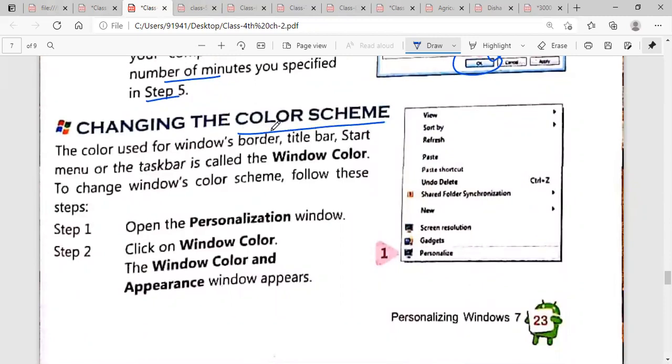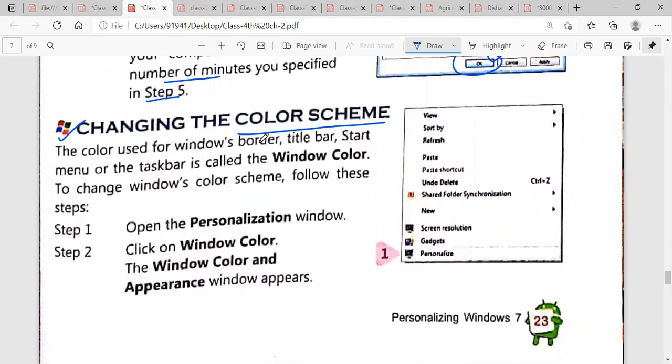Now how can we change the color scheme? The color used for the window border, title bar, Start menu, or the taskbar is called window color. Underline this line, and underline this word, taskbar. You can change the color of your window border, your title bar, your Start menu, and your taskbar. This is called window color.